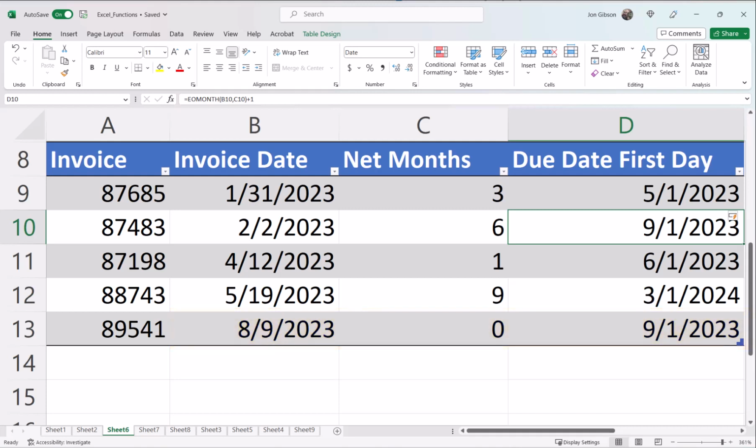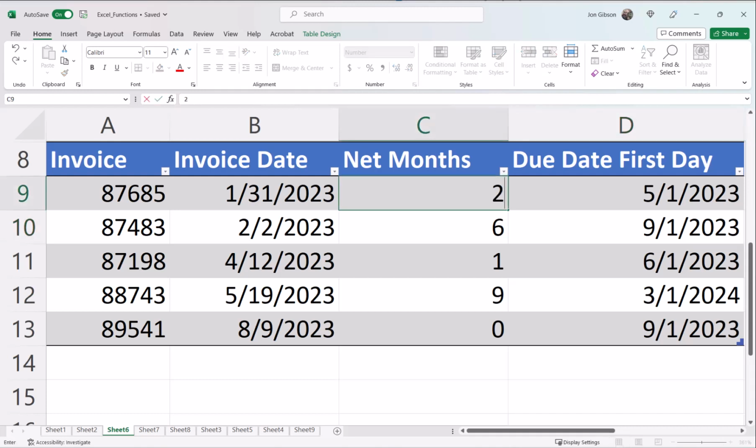To correct this, we need to change our net months to 1 less than we need. So in C9, we would enter 2, which gives us March 31st, 2023, and when we add 1 day, it moves it to April 1st, 2023. The same applies to cells C10 through C12: 5, 0, 8.